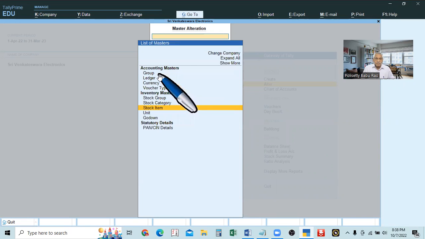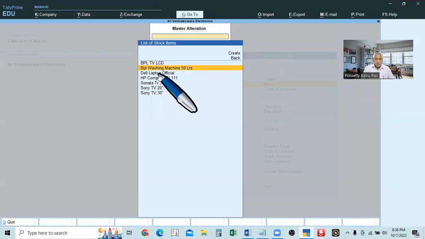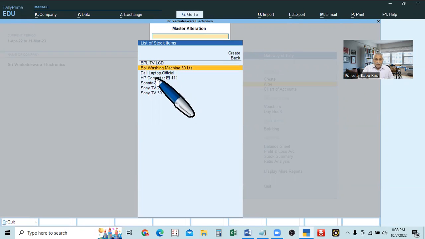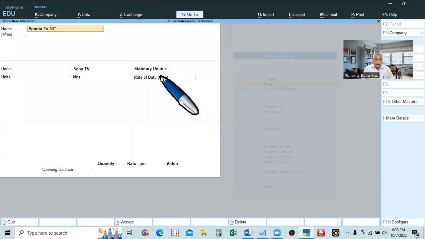You go to any stock item, and you can modify it. But when you are altering the stock item, you can alter anything. See, the name, group, and units also you can change. By mistake, we entered numbers. Actually, it is measured in kgs. So we have to change it to kgs, isn't it? When you are making the alteration, we can alter the name or anything, even the unit also.